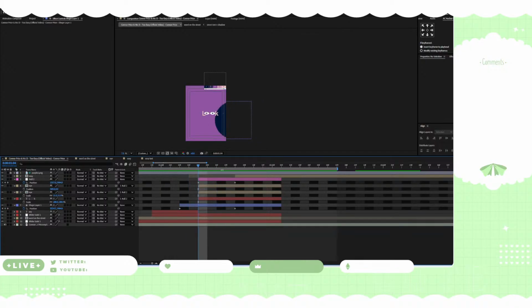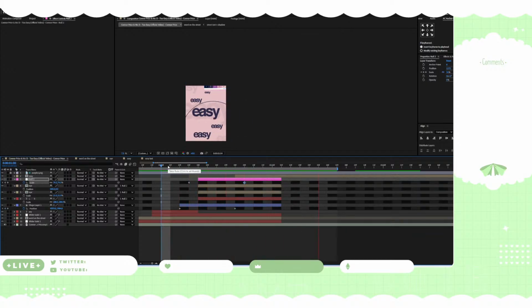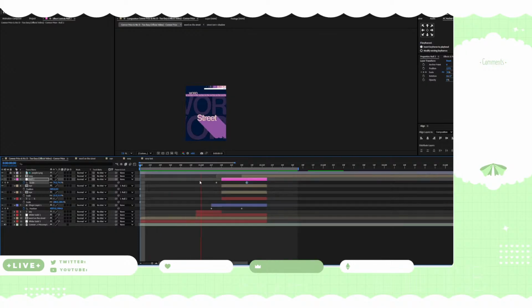Okay, this position thing doesn't work. For this one, I think what will work is just the scale. And do up to 100. And 100 is quite much. Let's just take it to 90. Okay, so we are done with that bit.